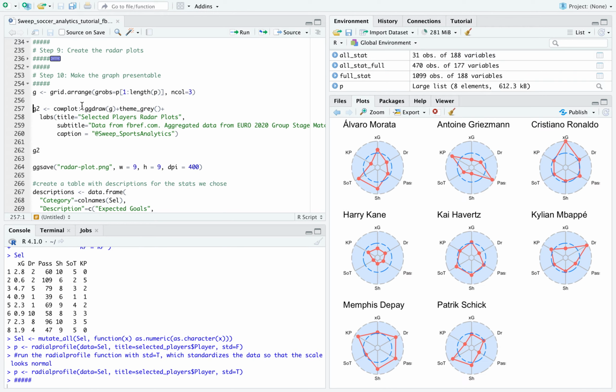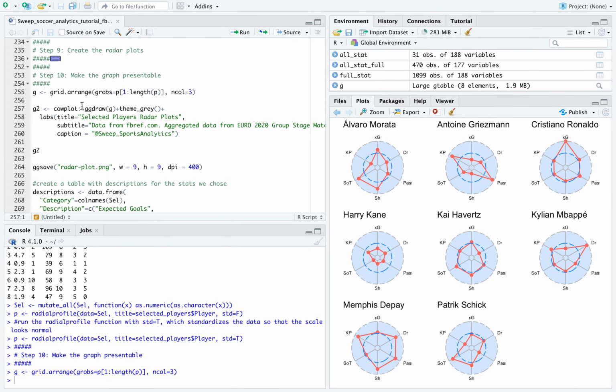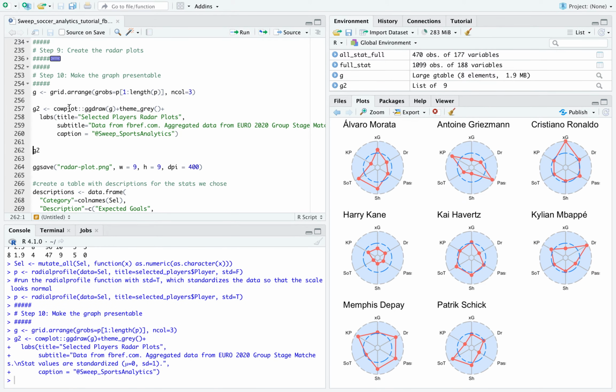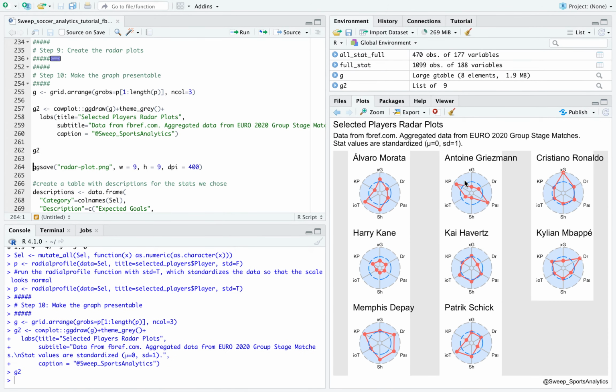We will create a range, just to make sure we have these in the right format, which is what we want. We will use cowplot and add a theme, as well as a title, a subtitle, and a caption. So I created this in g2. If I run g2, it will show us the whole chart. And now I will save it locally with ggsave.